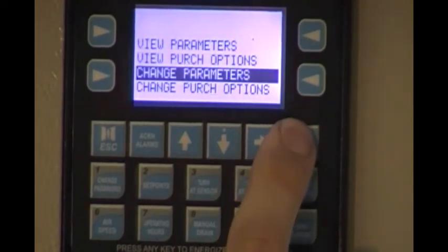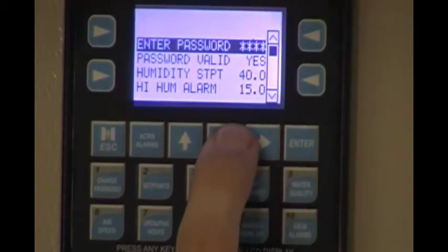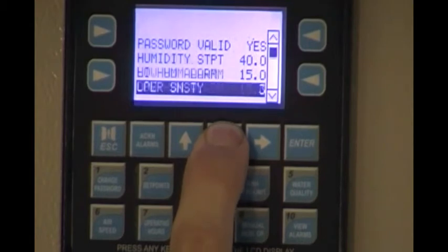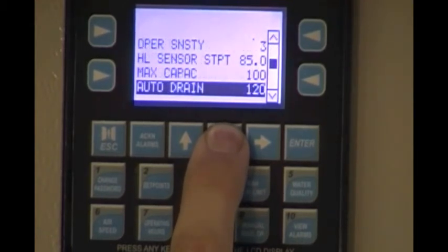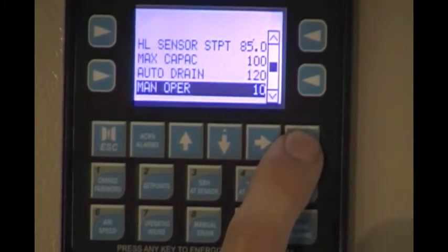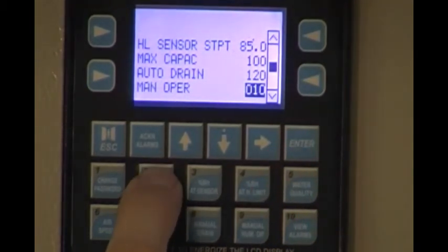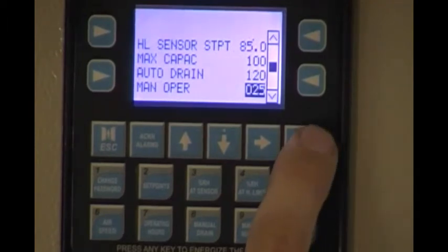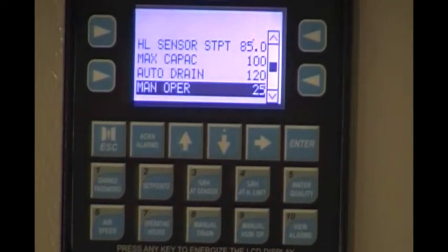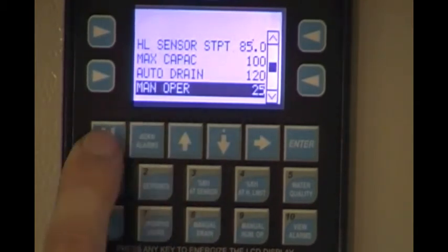We will go back to change parameters, enter our factory password of 4444, and scroll down to manual operation. This is the amount of minutes you want manual operation to engage until it resets back to the BMS or sensor signal. Press enter to highlight it. In this case, we'll change it to 25 and press enter. Manual operation will now operate for 25 minutes and then revert back to its default signal.